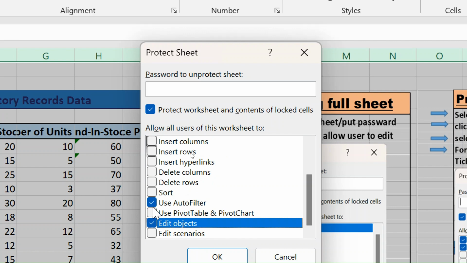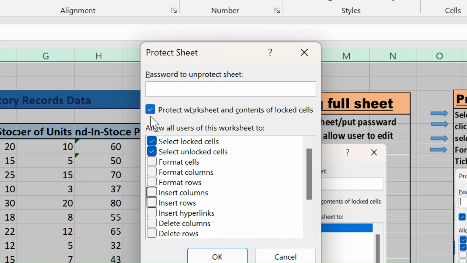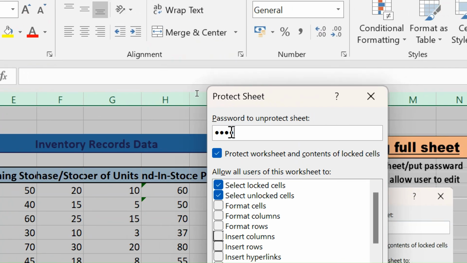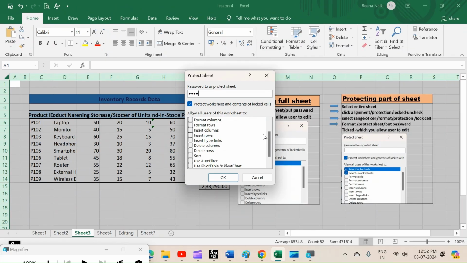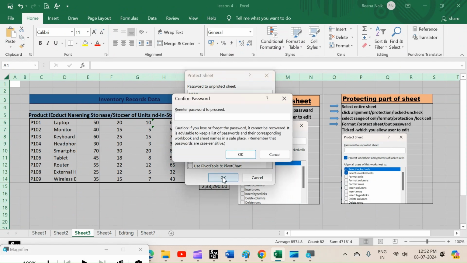I am unclicking all of this because I don't want anything to be changed by others. Let's put the password. I am putting here A, B, C, D. Keep one thing in mind: once you put the password, you have to write it down somewhere or remember what password you have put. If you forget, you cannot recover it back. So I have put ABCD as a password, click okay. A second time also you have to put it.